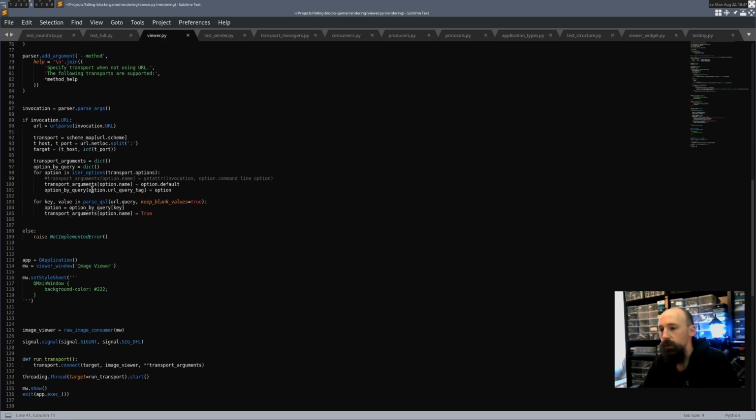But currently I've only implemented the URL method of defining what the application should do. So if we give it a URL, it will figure out all the settings based on that. But I'm also going to make it so you can specify it with individual flags and settings.